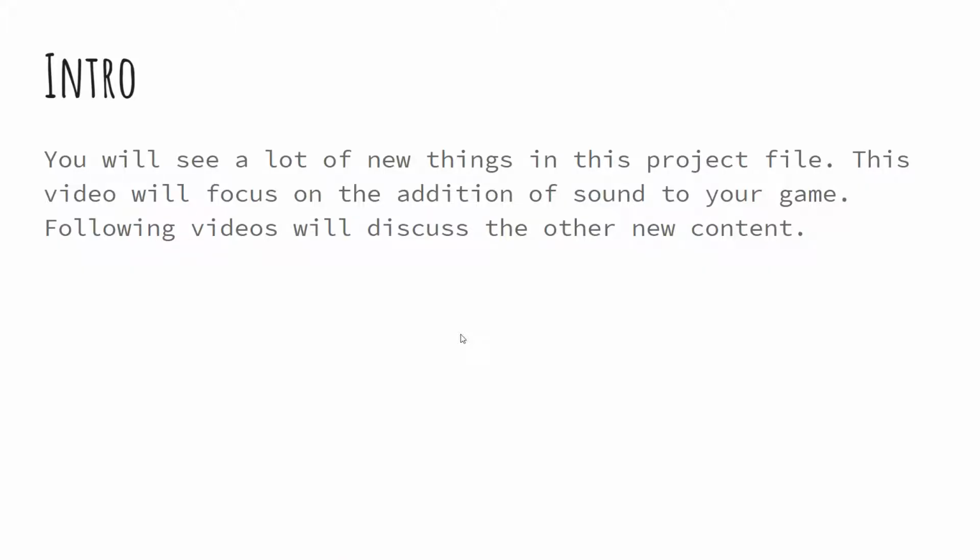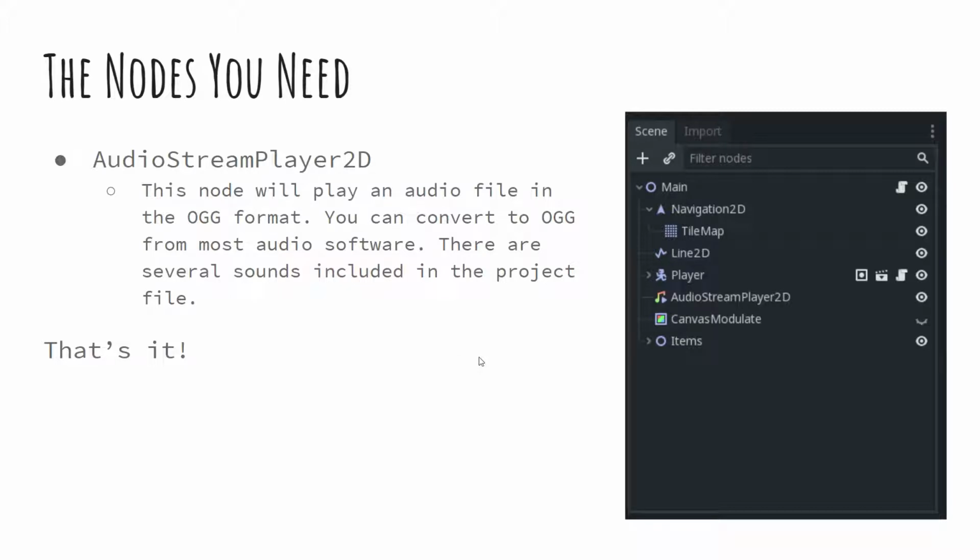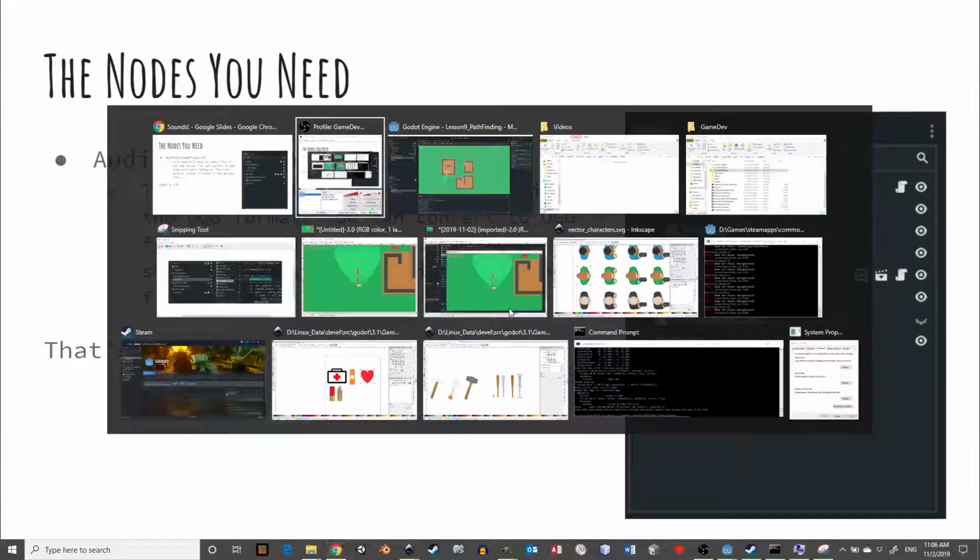You'll see a lot of new things in this project file that's associated with this video. Other subsequent videos are going to talk about those things. Right now, we're only going to talk about sound. So the node you need is the Audio Stream Player 2D, and it looks like this right here when you look at the scene tree. We're going to go over how to add that real quick and how to configure it. So let's go ahead and get started.